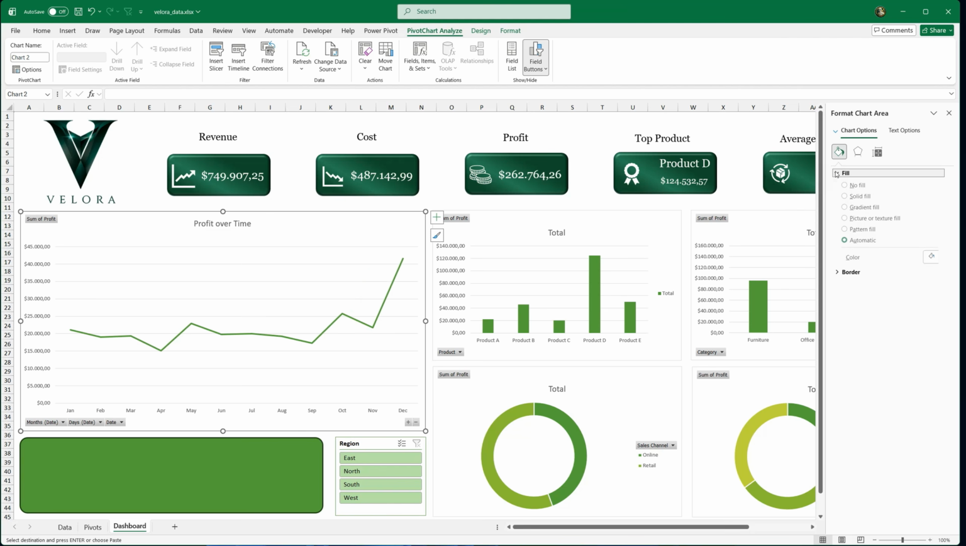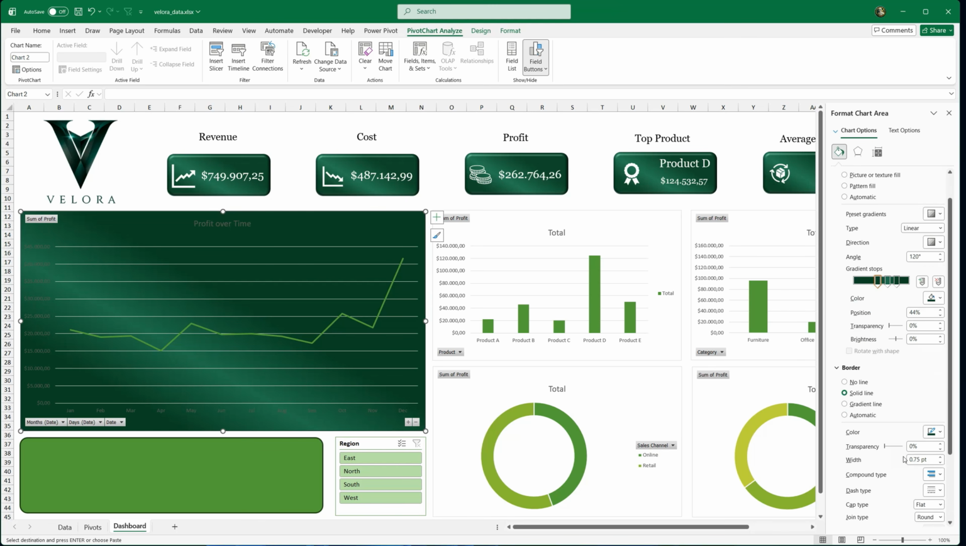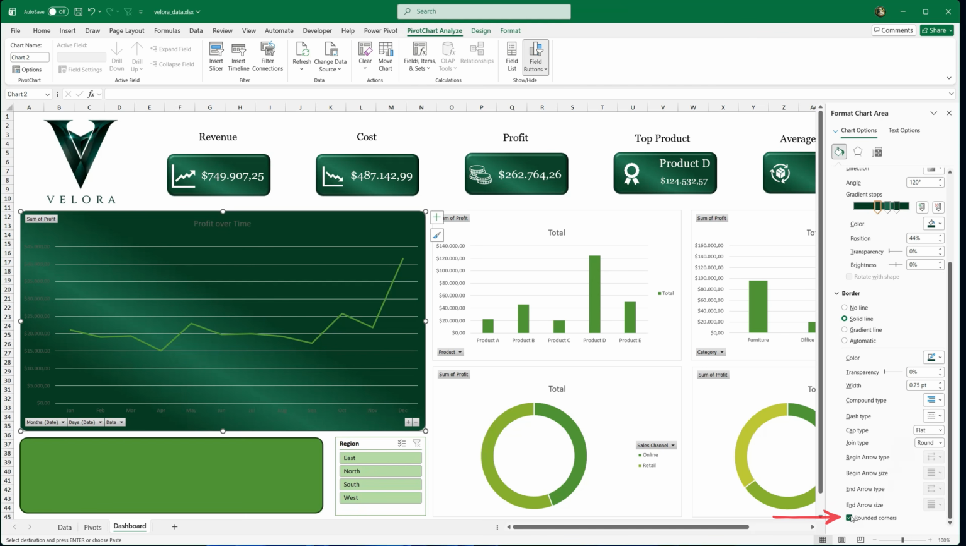And just like with the KPI cards, we'll apply a gradient fill to the chart background. Luckily, Excel kept our previous gradient selection, so it applied it instantly. Let's also change the border color to a deep green and enable the rounded corners option. It's a small detail, but rounded corners make the dashboard feel more modern and visually smoother compared to sharp edges.